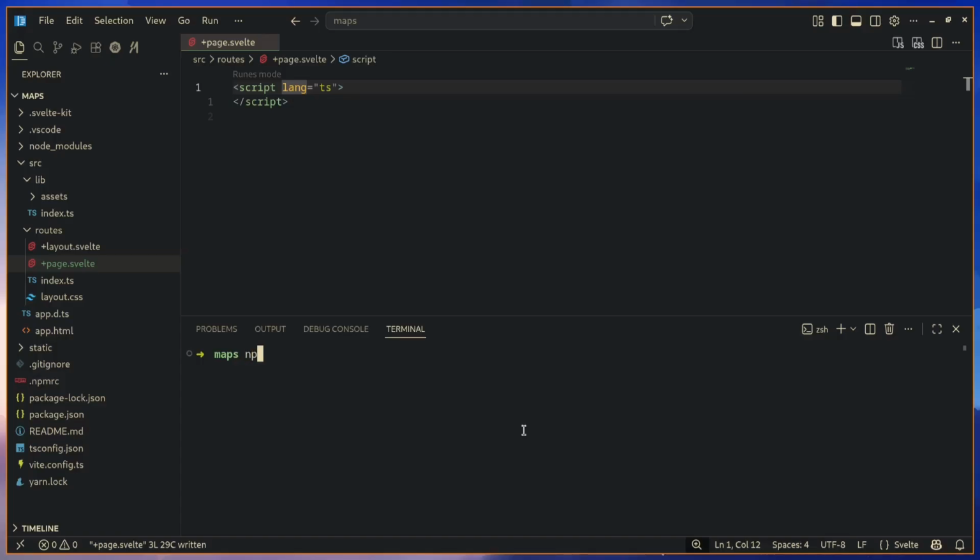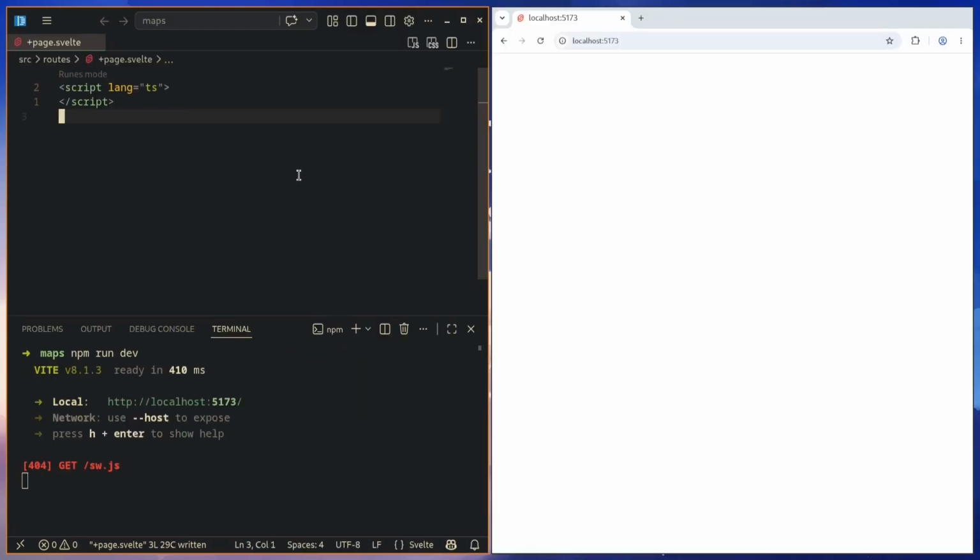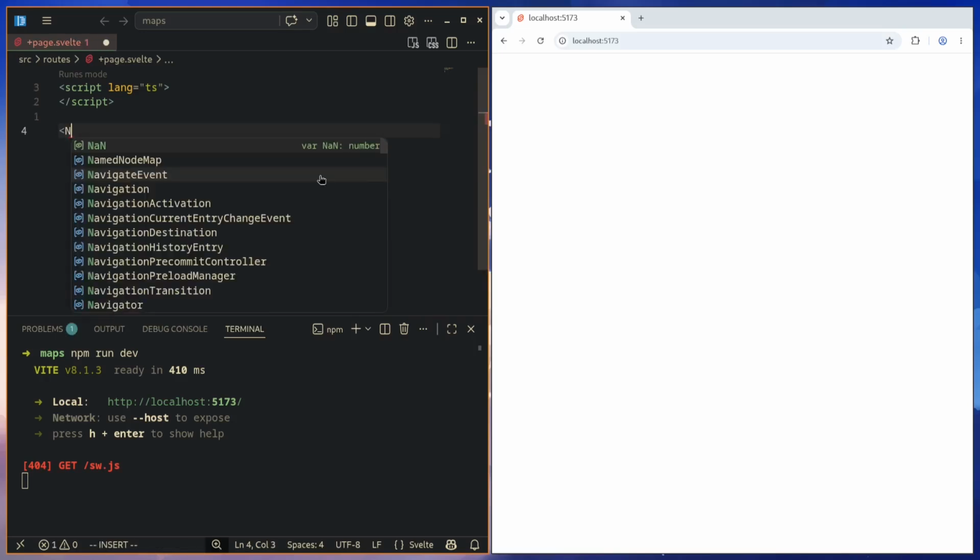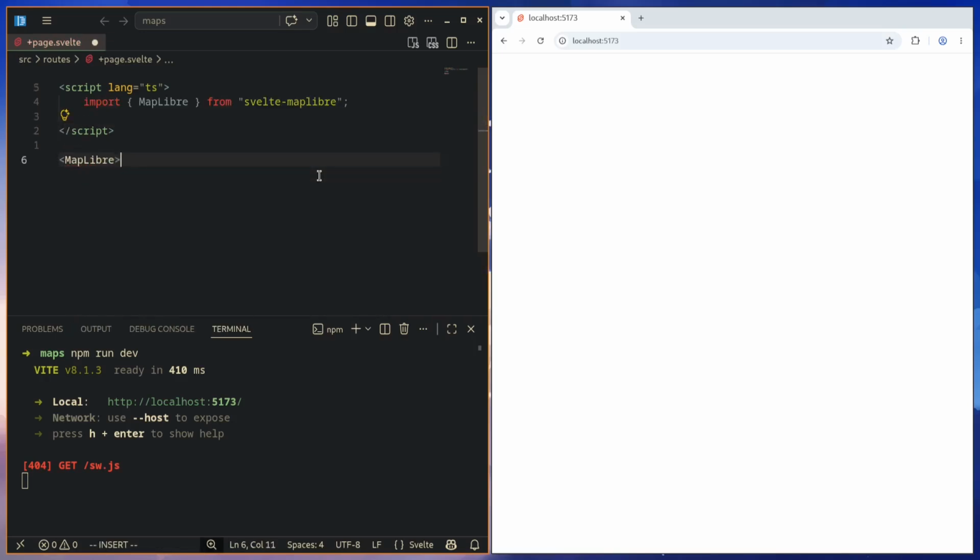First we just need to install it, so let's do that with npm install Svelte MapLibre. Then we can define our first MapLibre component. So all we have to do is add MapLibre as a component, and it will expect some required parameters here. One of them is actually the style. So we need to have a style that says how we should be rendering our map.